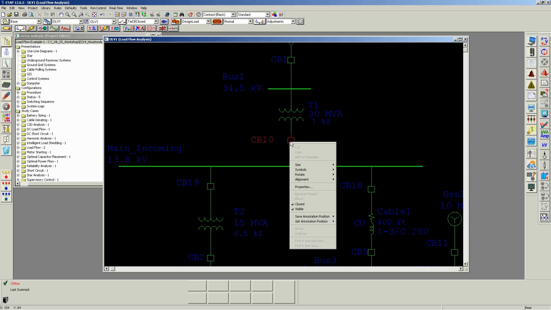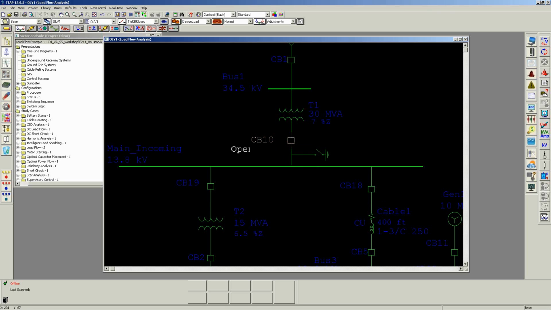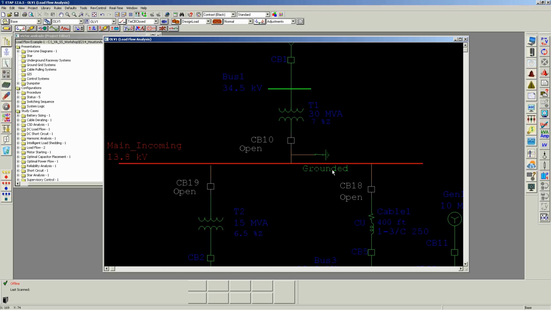So in order to close that switch, we need to open CB10, we need to open CB19, we need to open CB18. Now my main incoming bus is de-energized. Remember, the switching interlock enforcer is still enabled. So now what I'll do is I'll ground it, and now the error message is no longer shown.